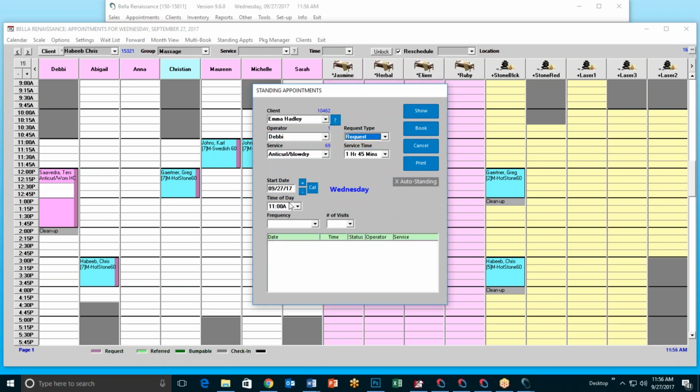And what time would she like to come in? Notice it's starting at 11 a.m. Why? Well, because I've got that time available. Okay. It's not starting any time earlier. With Abigail, it might have started at 9 a.m. Right. With Debbie, it's starting at 11. But she doesn't want to come in at 11. She wants to come in at 3. So I'm going to choose 3 o'clock.